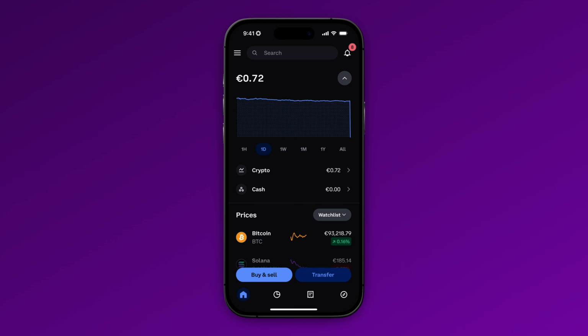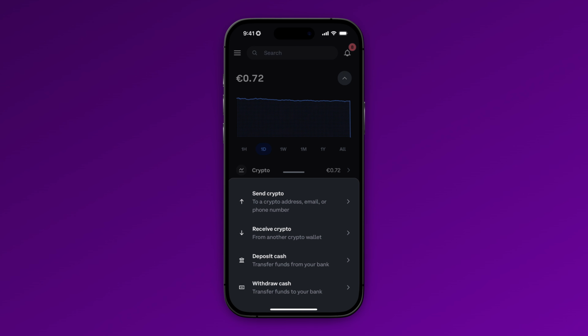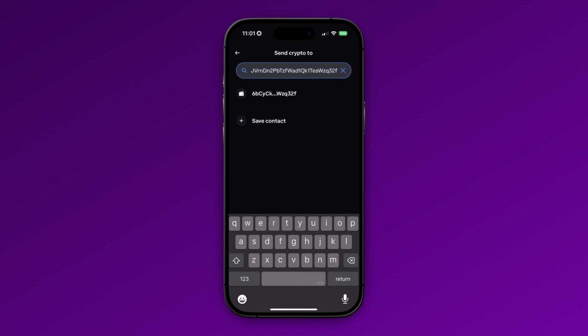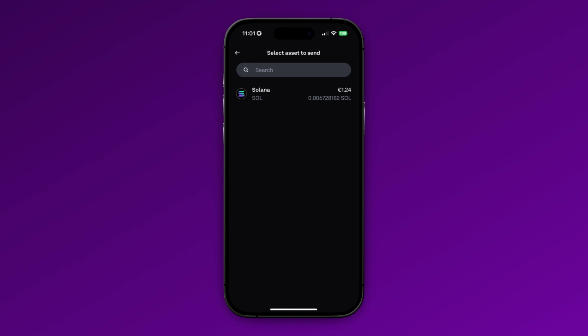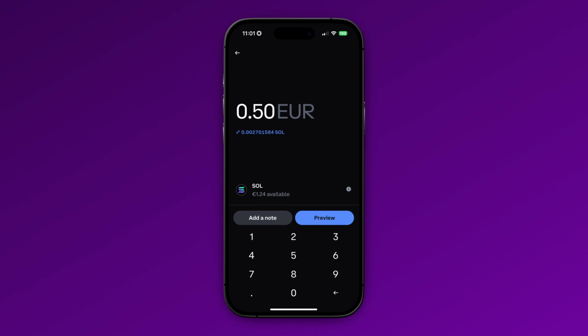And from our Coinbase home screen, we're going to click on Transfer. And in here we see Send Crypto. And right now we need to paste in the wallet address from our Robinhood in here. And after you do that, you can click on the wallet down below. Select the crypto you want to send, in my case Solana. Enter the amount you want to send and click on Preview.